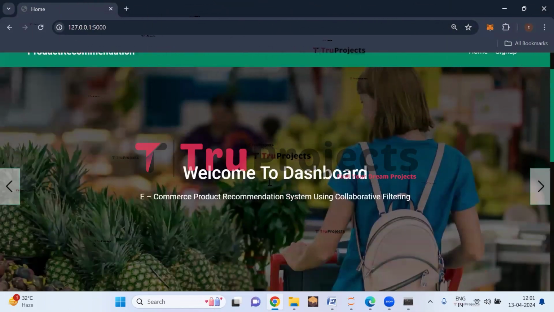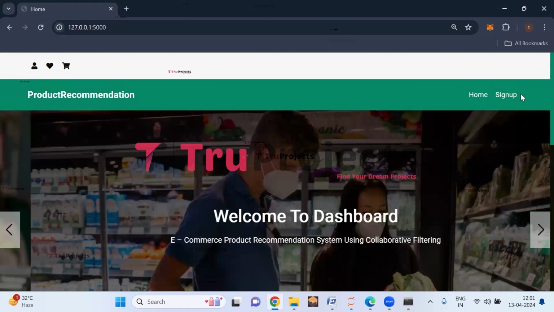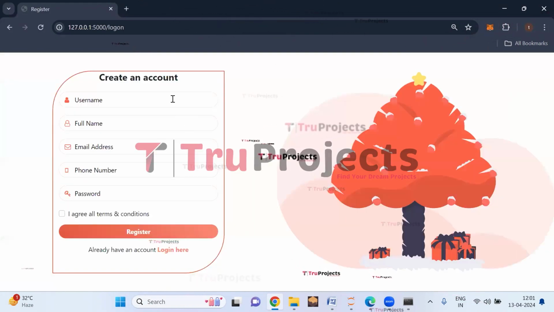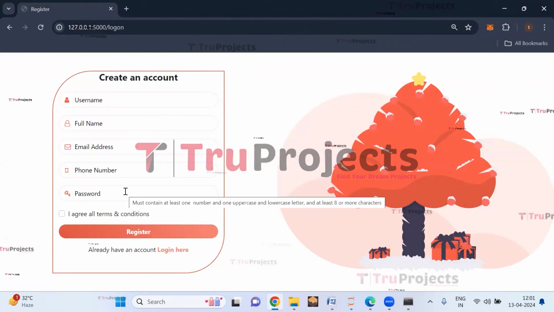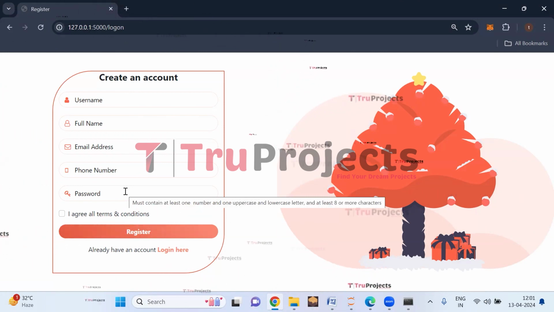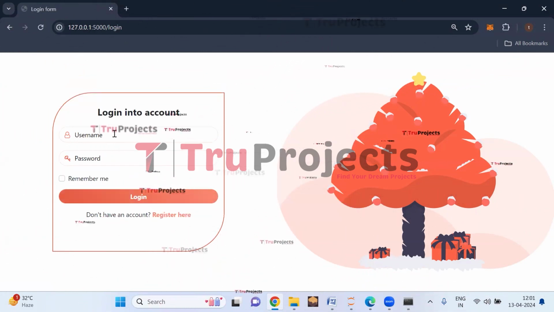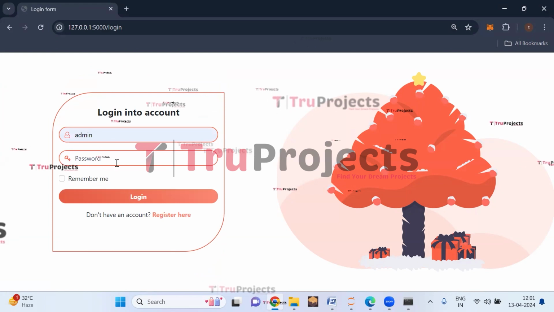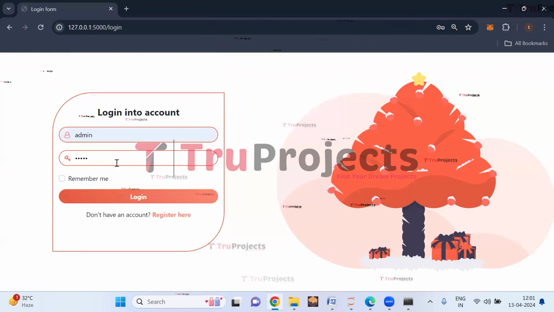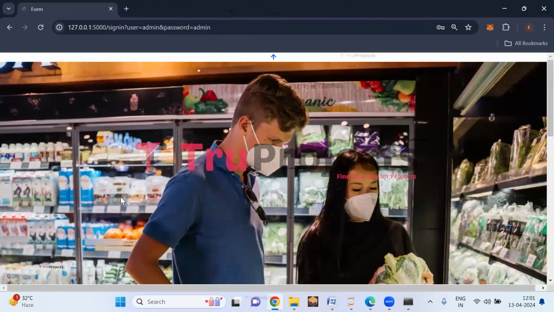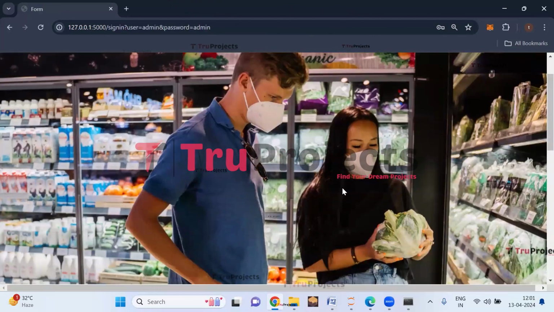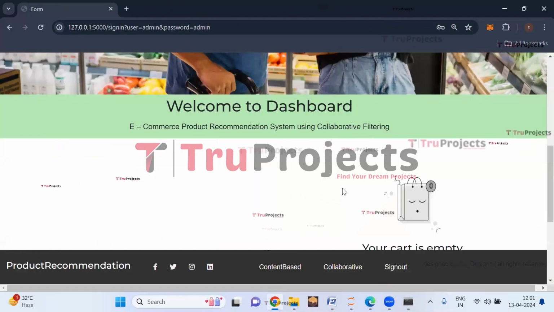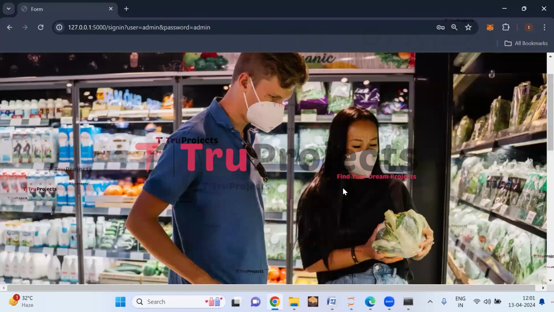If we are a new user, we need to register first. So click on the sign up link here. Here we need to enter all these details to register. But I have already registered, so click on login here. Here we need to enter the username and the password which we have registered, and then click on login. We have logged in successfully and we are redirected to the prediction page.